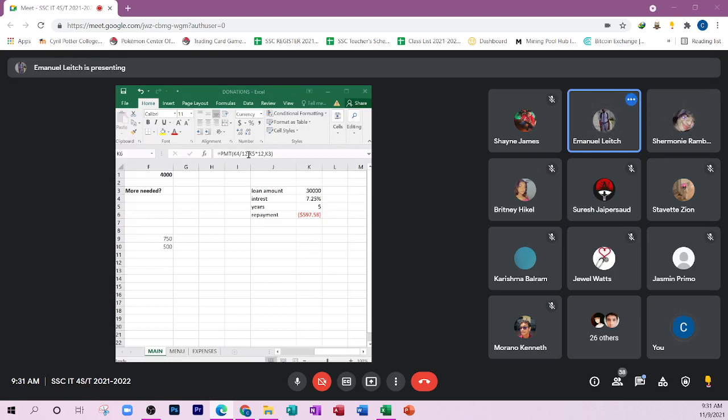Good. Now, is this monthly repayment or yearly repayment? Sir, yearly? Look at it. It's simple maths. Oh, it's monthly. Why do you say monthly? Because it has the years, and if we look at it, it has the loan amount. It shows the interest and the years. And since the payment is $597, it gives us a hint that it is per month.